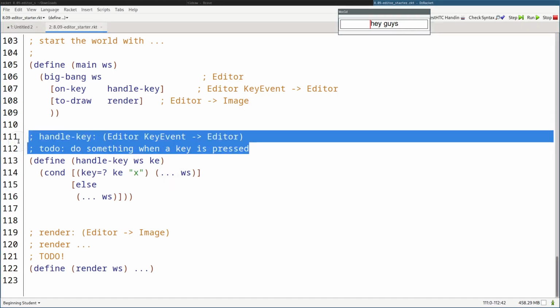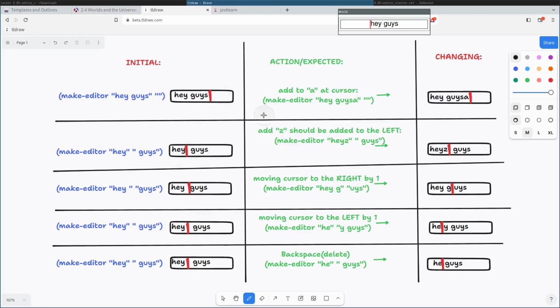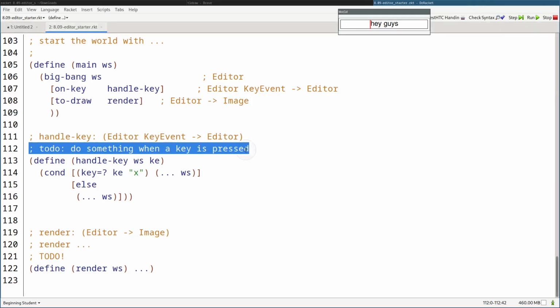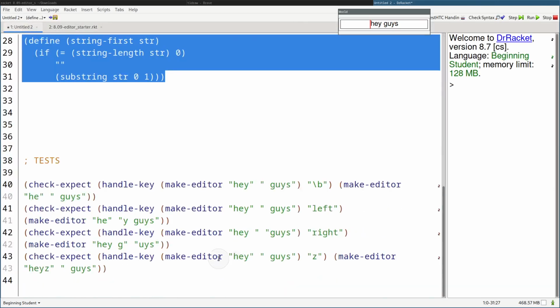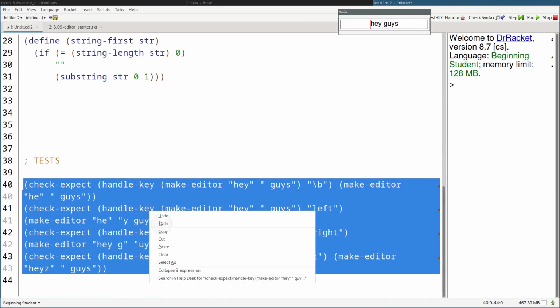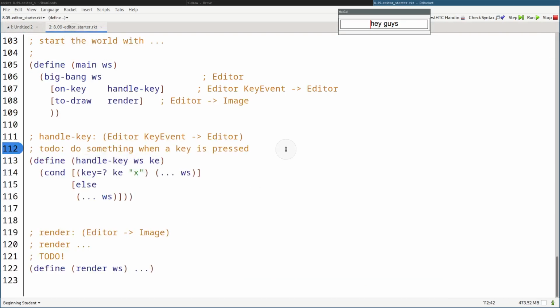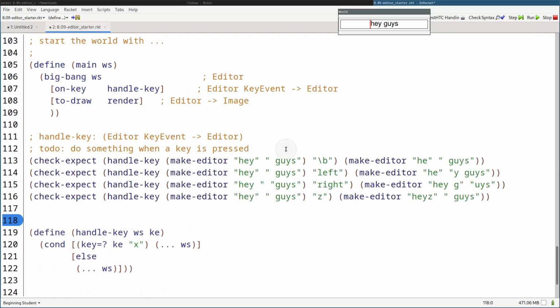You should be writing tests like so for all these cases: adding, moving the cursor left and right, and deleting stuff. For the sake of time, I already pre-wrote those, and I'm just going to copy and paste them and then go over them. I don't want this video to be too long. So copy and paste, and here are all my tests.